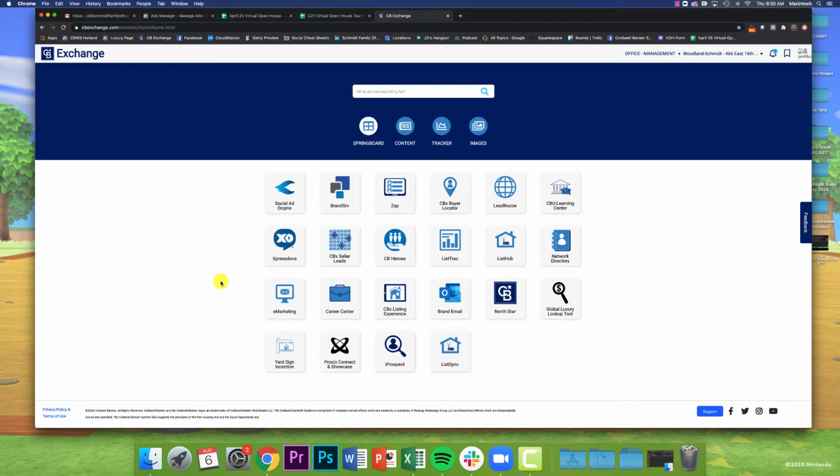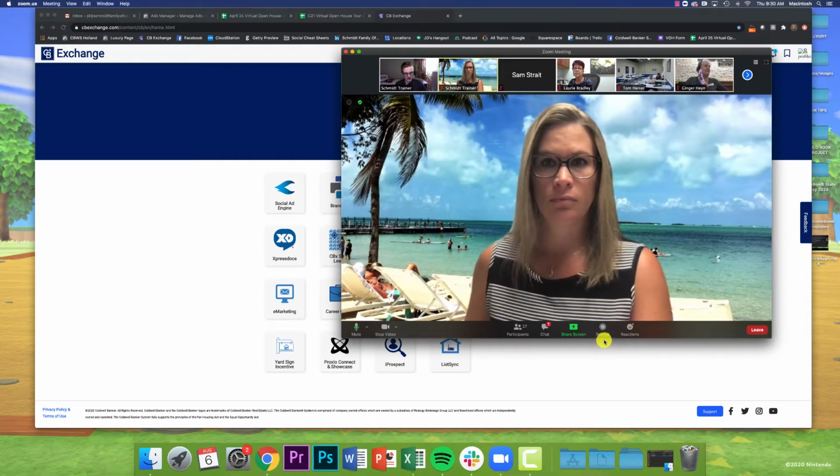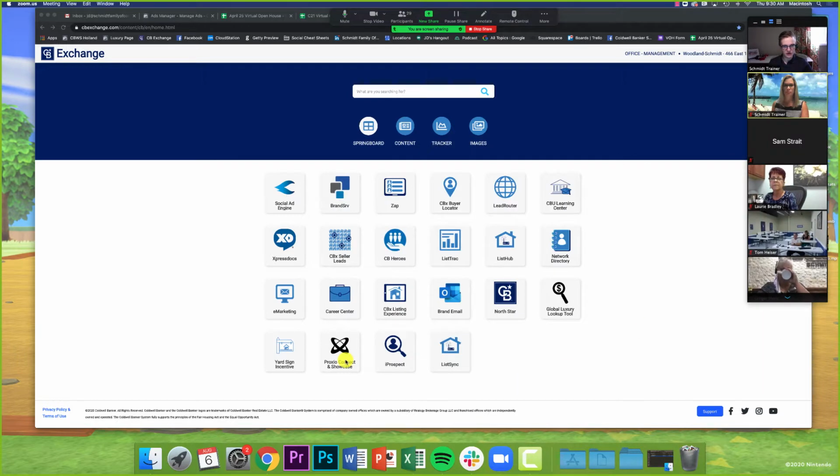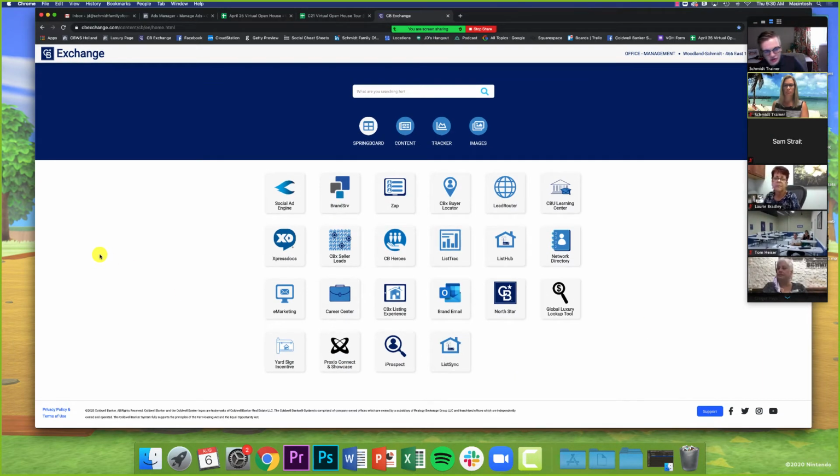We've got kind of a two-parter today, two pretty quick and easy things, both related to global luxury. The reason why I'm sharing my part is because I just learned about it this week, and I should have known about it sooner, but it's awesome. So, the thing that I want to show you guys is the global luxury lookup tool.